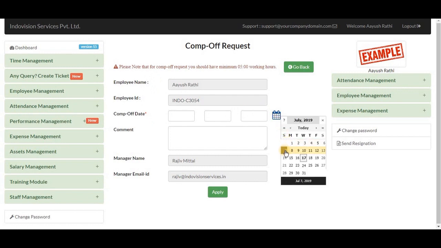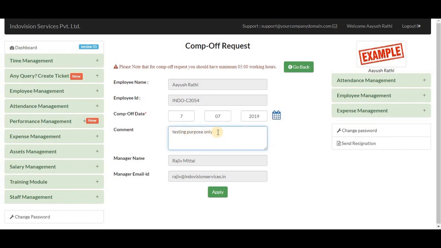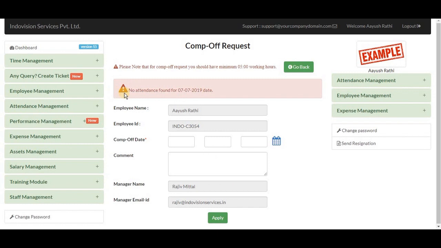Let's say 7th of July, which was a Sunday. Write a comment here. This is what shows in remarks, and then apply. This comp off request will not be successfully applied because this necessary condition will not be fulfilled for 7th of July. Let's still apply for this. Here it is. No attendance found for 7th of July. This was all about the attendance management module in the employee ID.